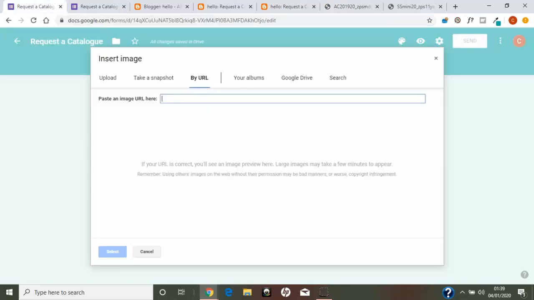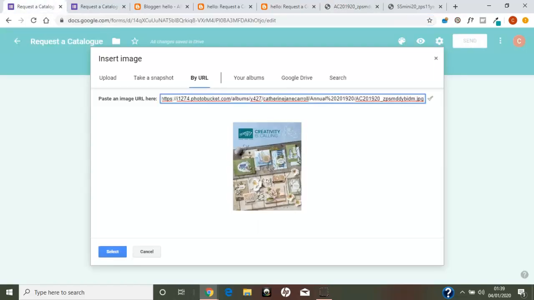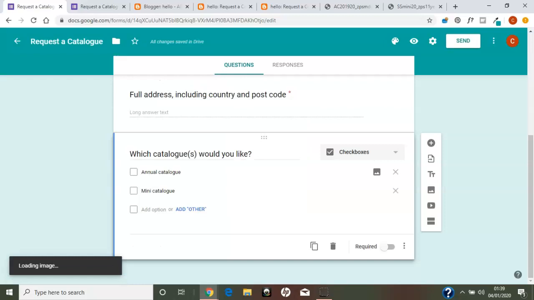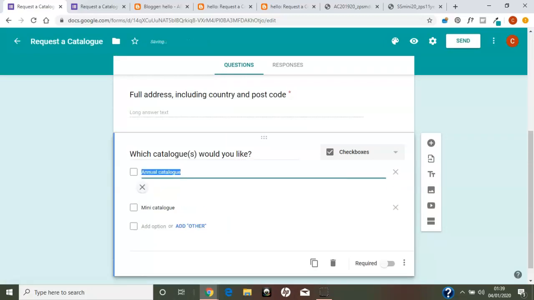Now I happen to have the images ready. Here's one I prepared earlier. Okay, so I'm just going to grab that URL and I'm going to pop it in that box. So it's just the same as uploading it from your computer. I just don't have the files on this laptop to do that right now. So I'm going to select that image, and as you can see, it's going to load it into my form. It's thinking. There we go.